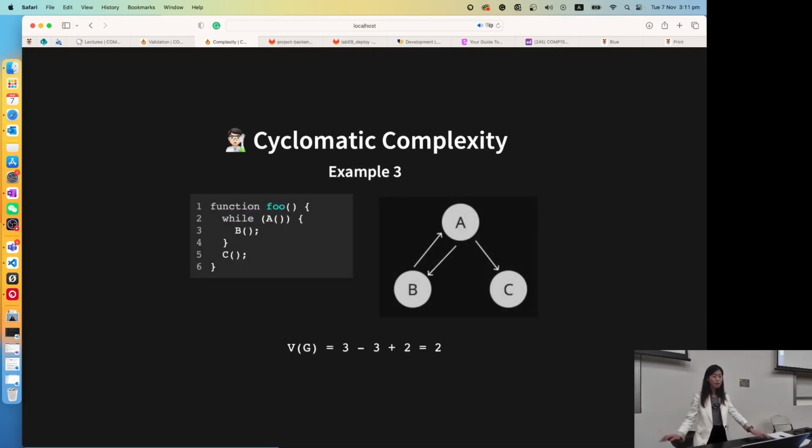Okay. Have a look at another example. So here's the example for a while loop. While A, then B. Otherwise, C. So here's a loop between A and B. If A is true, then we move to B, otherwise C. And here's a loop here. So the number of edges is 3, the number of nodes is 3, plus 2, and then we end up with a cyclomatic complexity of 2.